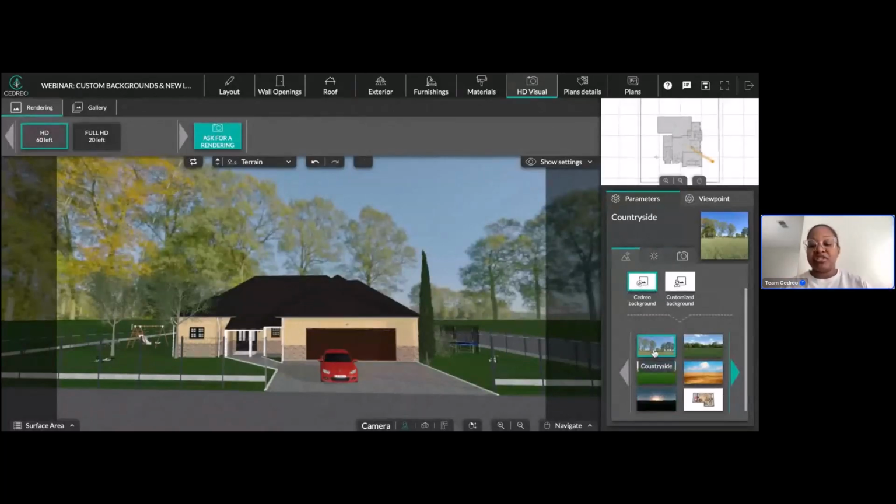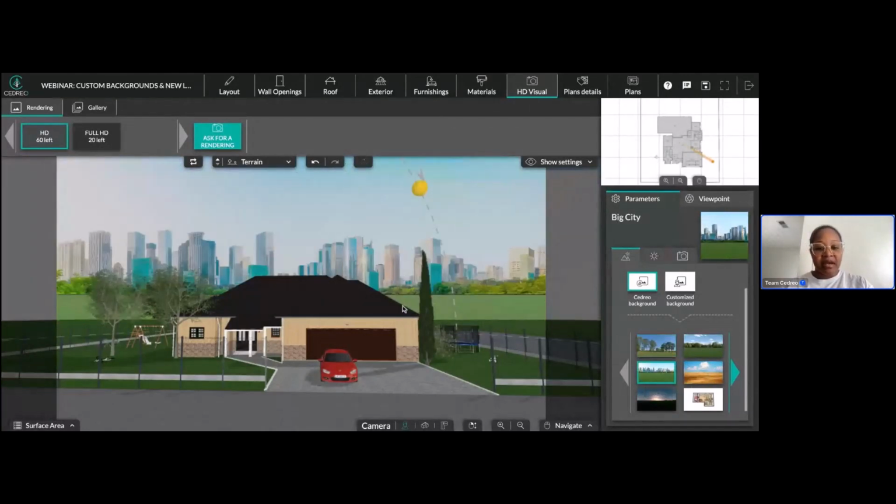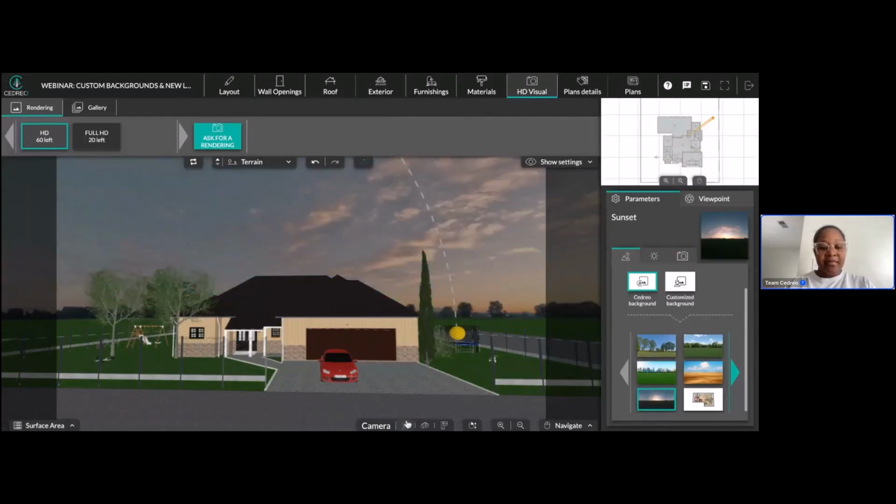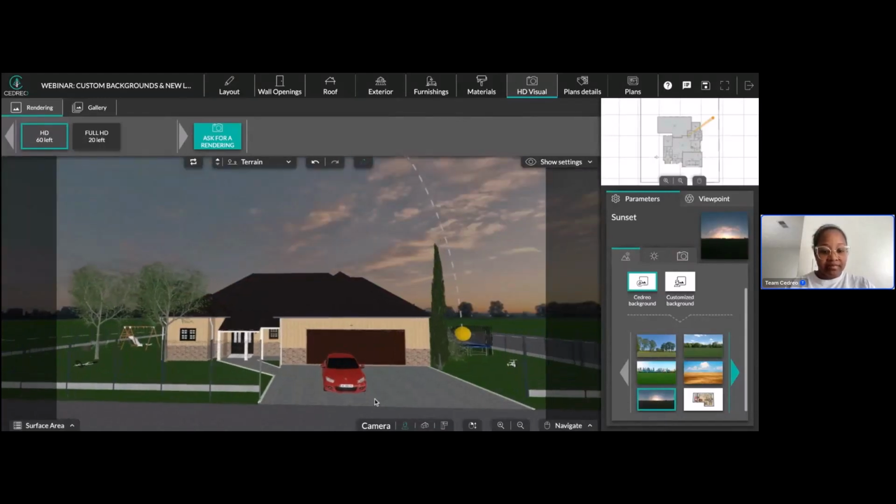You only have your countryside, your meadow sun. You have the big city option as well. You have wheat field. You have the white environment, and I'm going to show you how to create a white environment look. You have the sunset. So let's select sunset, but I'm going to move my camera inside.